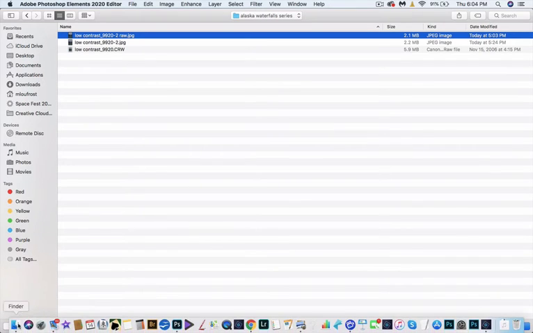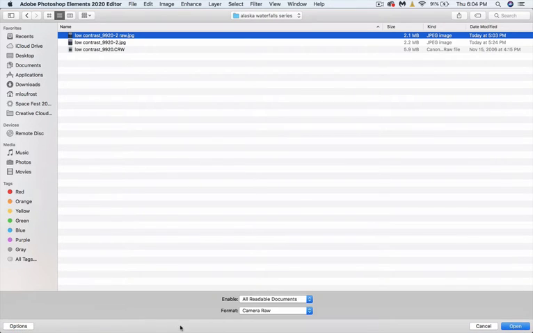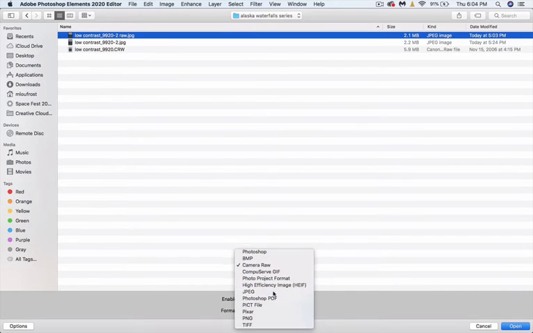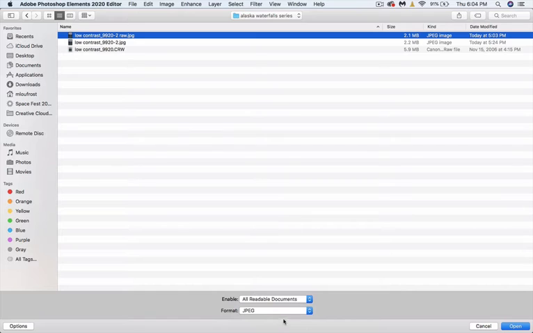So I'm going to come down to where I can see the format. It says it already knows it's supposed to go to Camera Raw, so I don't have to change it. But if your software says JPEG, then you must go through and change it. For instance, in here, the JPEG would be down here, and if mine said JPEG and I wanted to open in Camera Raw, I would pop this open, come up until I found the Camera Raw option. Now it will open in Adobe Camera Raw.